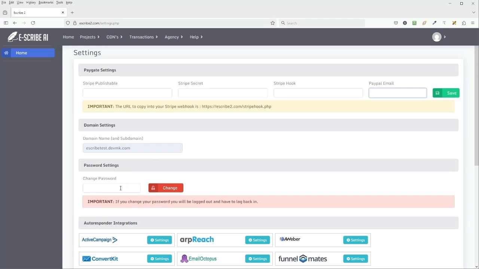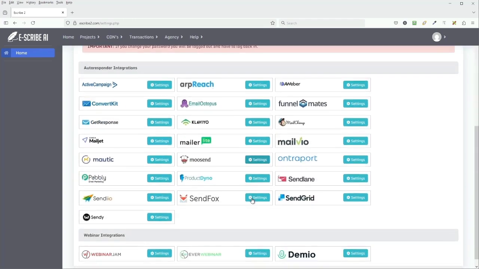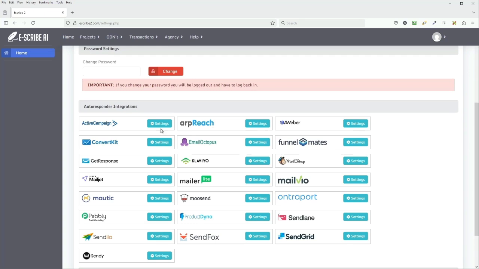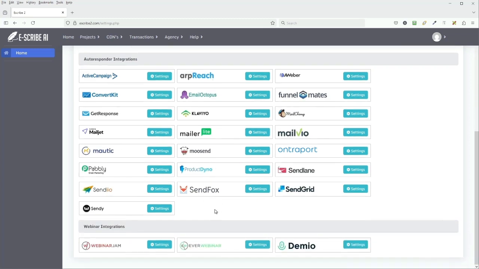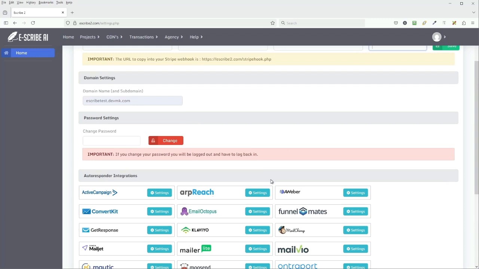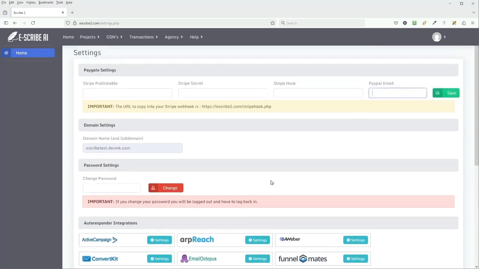You can change your password here, and here you can see all the autoresponders that we can automatically integrate with. Everything from ActiveCampaign through to Product Dino, Ontraport, MailVio, there's lots in there. You can also integrate with some popular webinar services at the same time. And you can also, at the same time as either of these, send the details to various webhooks like Zapier or custom ones that you build yourself.